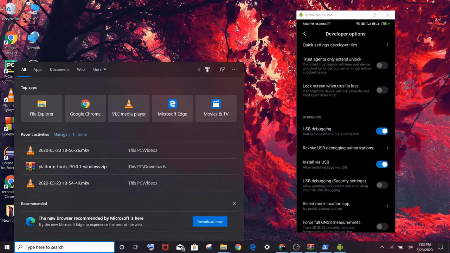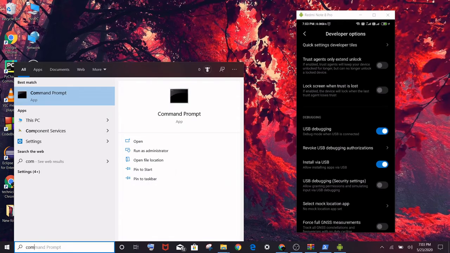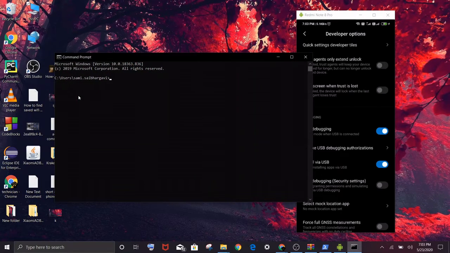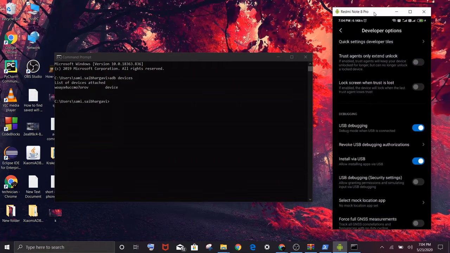Then now coming to the topic, open your command prompt and then give adb devices. Hit enter. Now it shows this is my device. In this way, you can connect your ADB devices.